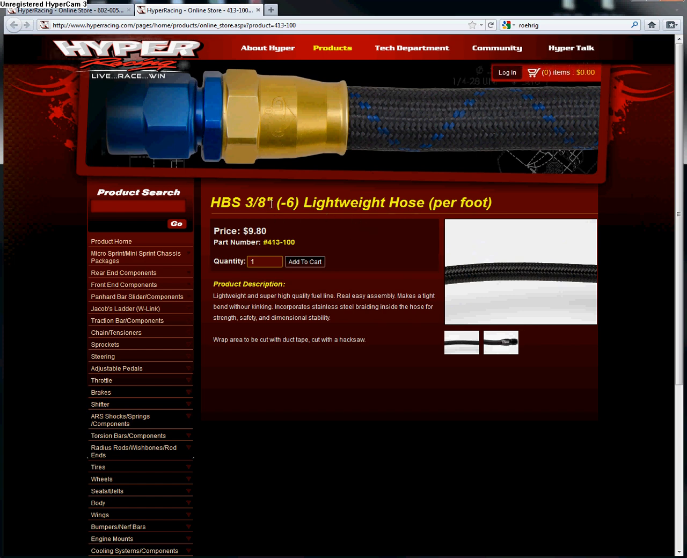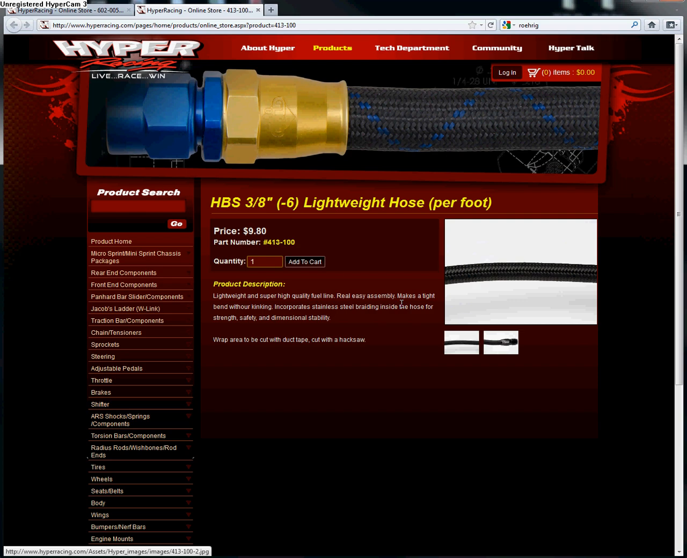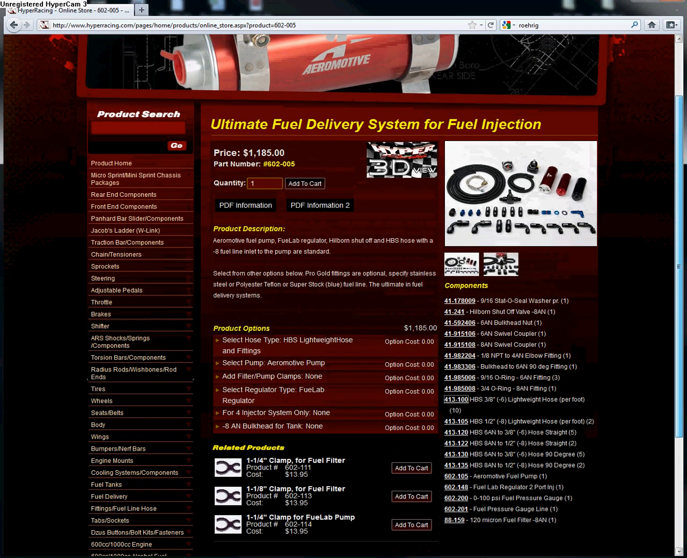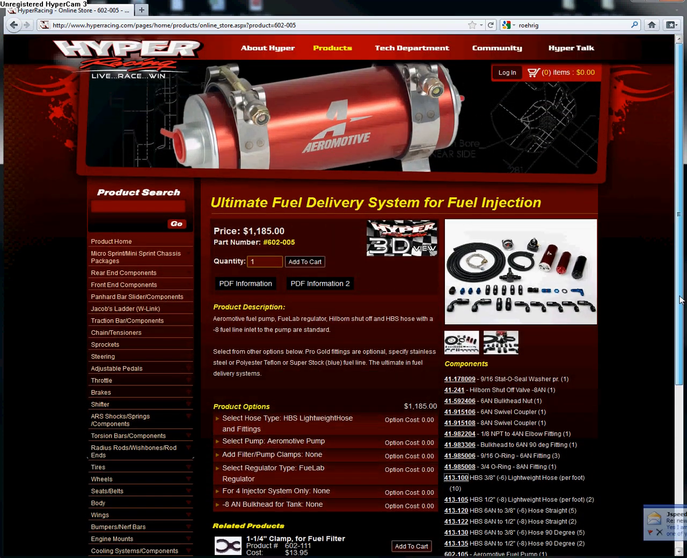It'll take you to that, in this case it's the HPS lightweight hose. It'll take you to this page, tell you a little bit about the product. You can close that window. So you have all the parts lined up down the components column there. Up at the top you'll see the price, the part number, the quantity. Type in the quantity that you want to get.